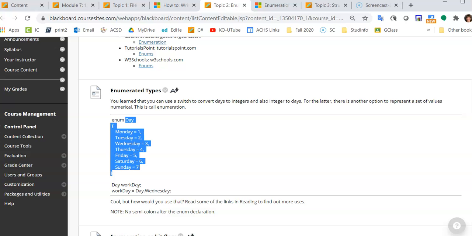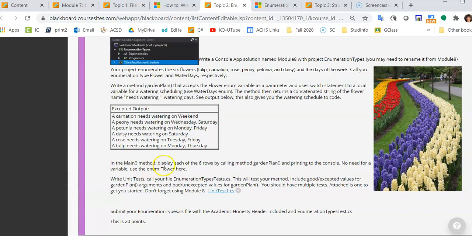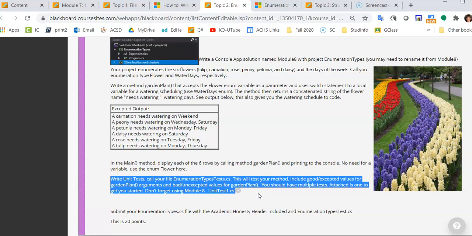That's your introduction to that next unit example. And so if we look a little bit more, in main, you're going to display each of the 6 rows by calling the method garden plan and printing to the console. No need for a variable. Use the enum flower here. And then write unit tests. Now here's the deal. If you still have not gotten your head squared around unit tests, do everything but the unit tests. And at least turn in that much. Okay? And that's going to kind of wrap it up for today.